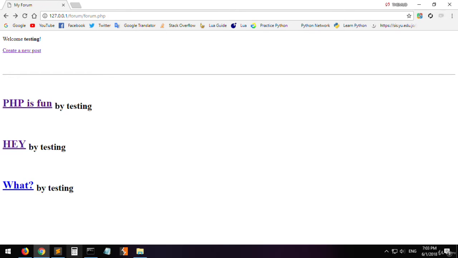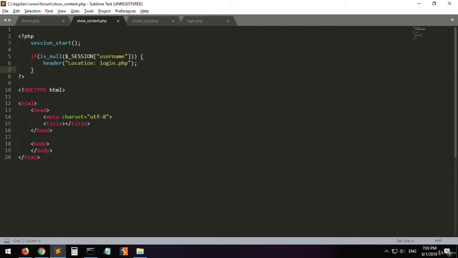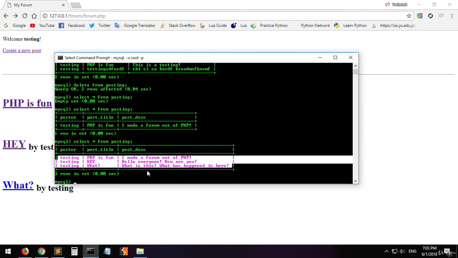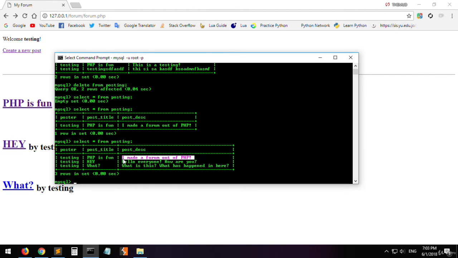Okay, now let's go ahead and write some code in PHP in show content.php. So go ahead and open the PHP tag in here. Okay, and in here, what are we gonna be doing? We're gonna be displaying the data from the database, or from the table in here, and we will be displaying it on this page, which is show content.php.